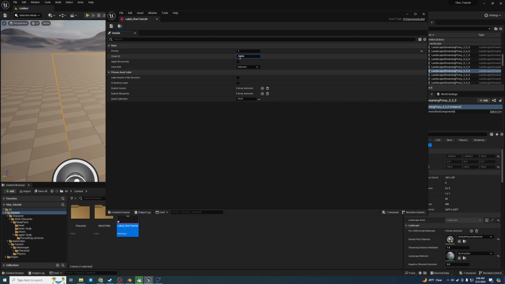So let's do 97846 or something. I don't know. There's a currently ongoing list of different mods that have their chunk ID set. There might be issues if you have a chunk ID that's the same as another mod and you have them both installed, so just bear that in mind.